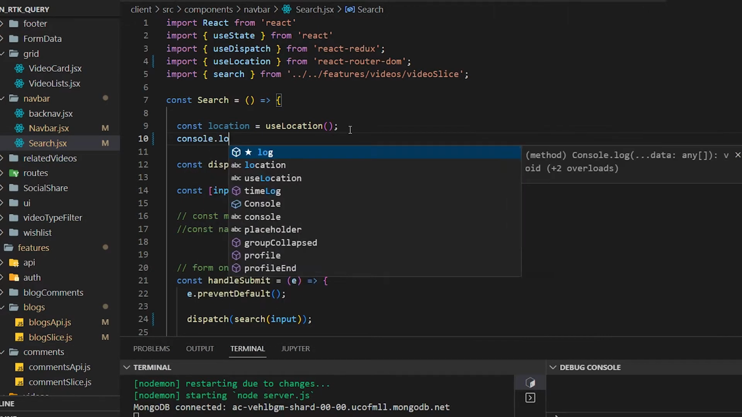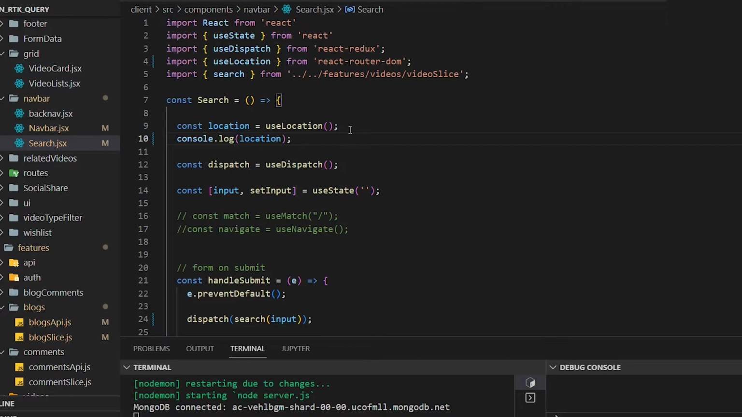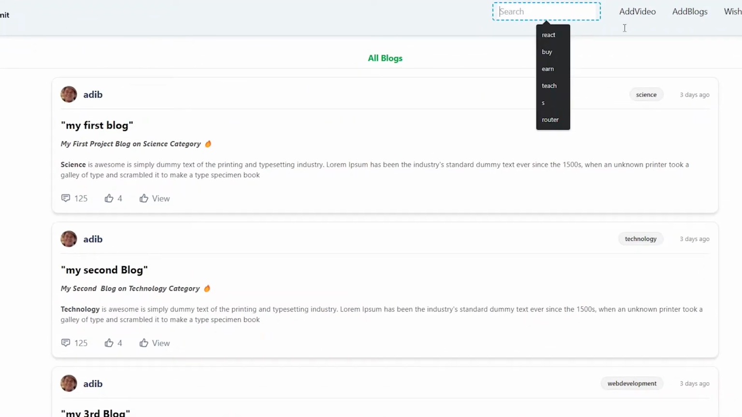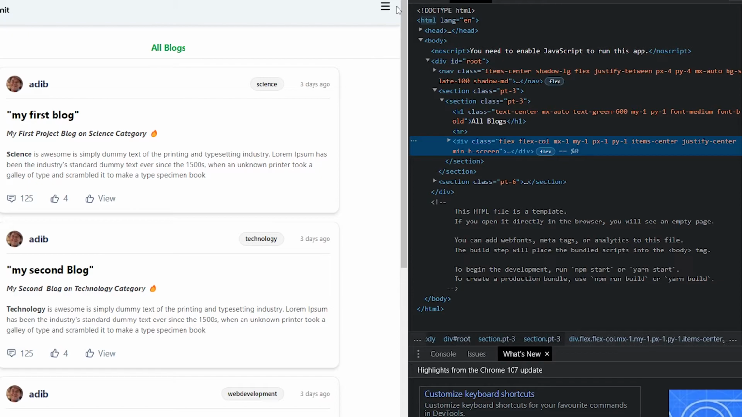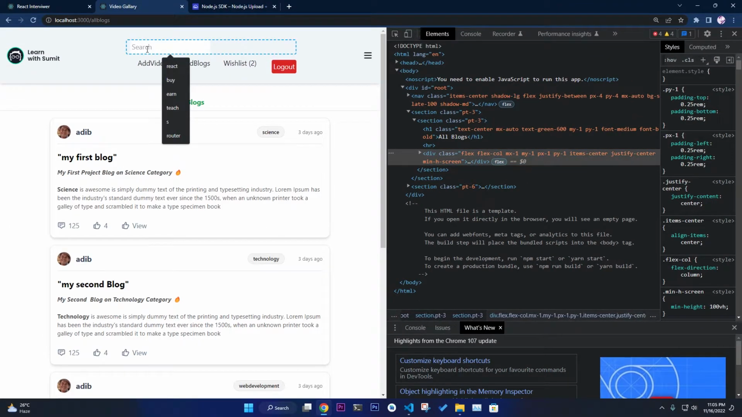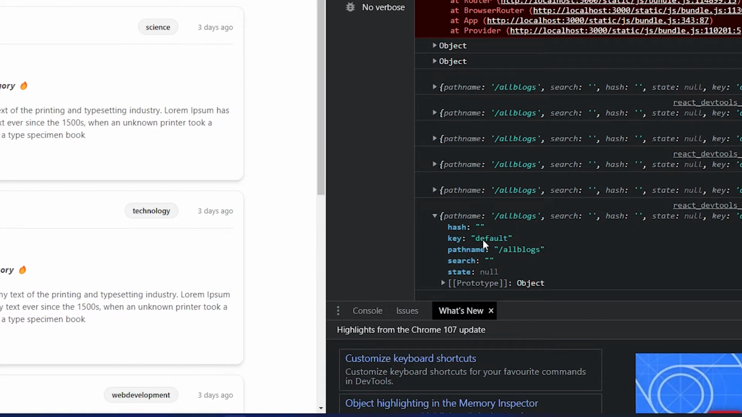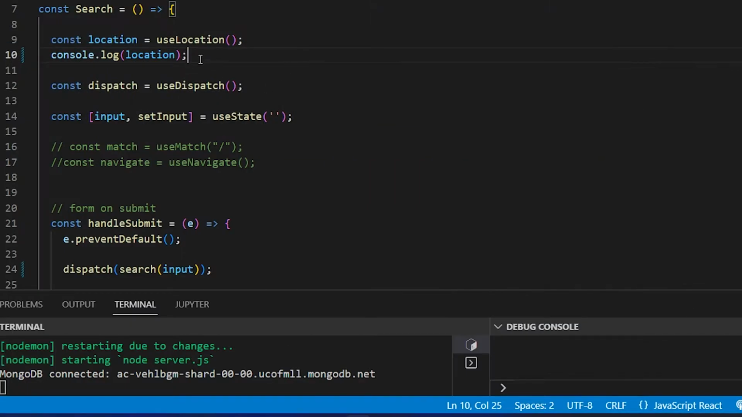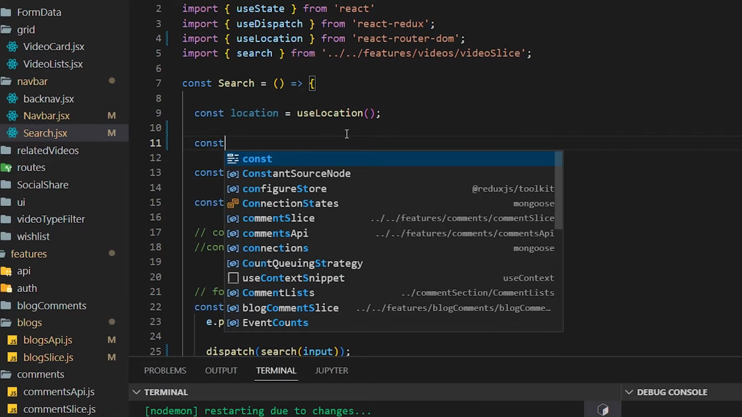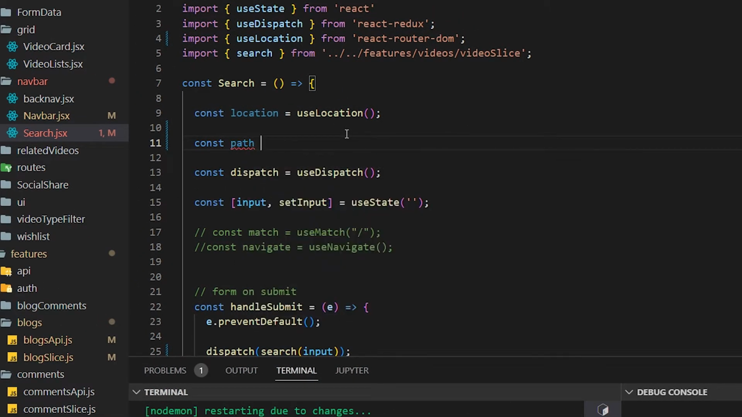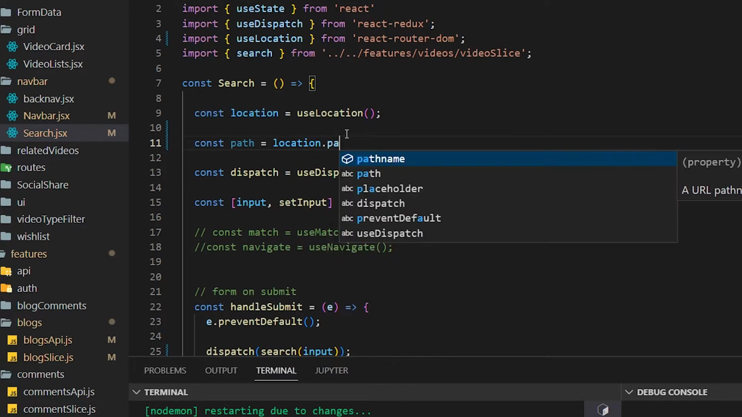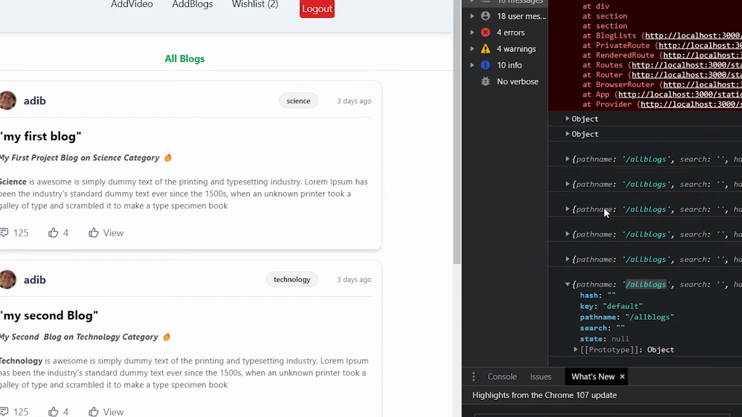If I just console.log this location, let me see that. If I inspect this and search something like blog, see, these are the path names we have, all blogs. It has some properties called hash, key, pathname, search, all of those things. So what we need to do is const path equals location.pathname, as it gives a property called pathname. Okay, so this is the path we are getting.